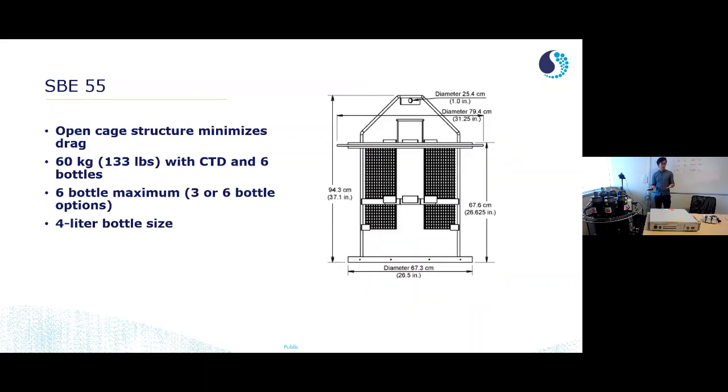So looking at the cage, we have this open cage structure that really helps to minimize drag. As with the SBE 32, when you're sampling water, you always want to make sure that your profiling system is not affecting the samples. It's not causing a shed wake that's maybe pulling water up from depth or disturbing any of your parameters. And so we've designed this cage to be as open as possible while also having the flexibility to integrate multiple different sensors and systems, and have space for the bottles, latches, electronics control module, and the CTD.